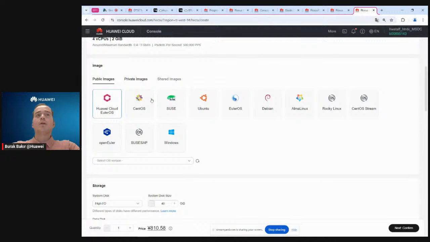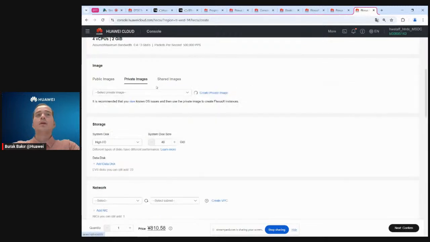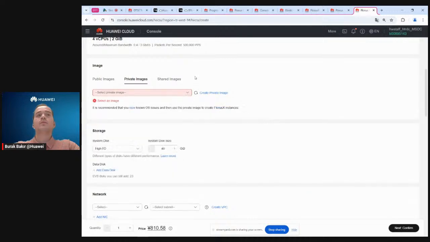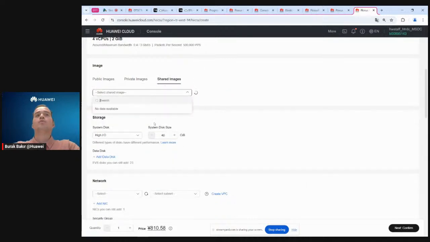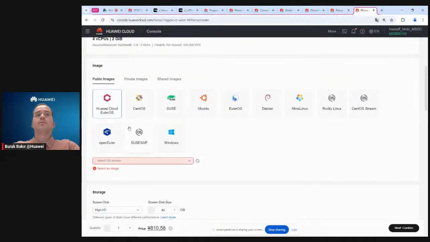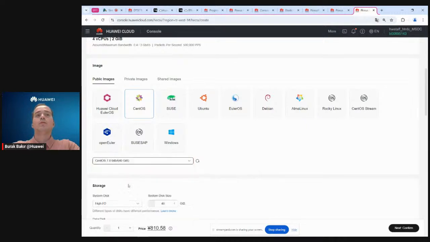So this is the public images. You can see the OSs here, and you can also use private images from the IMS service, image management service, and also shared images. But let's continue with the public images. And let's choose CentOS.